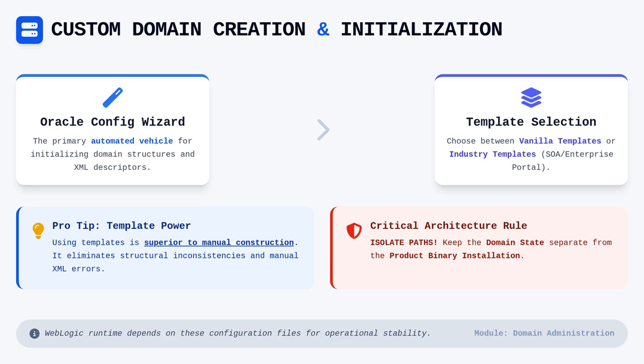Always ensure that the destination file system path is isolated from the product installation directory to maintain a clean separation between binaries and domain states.